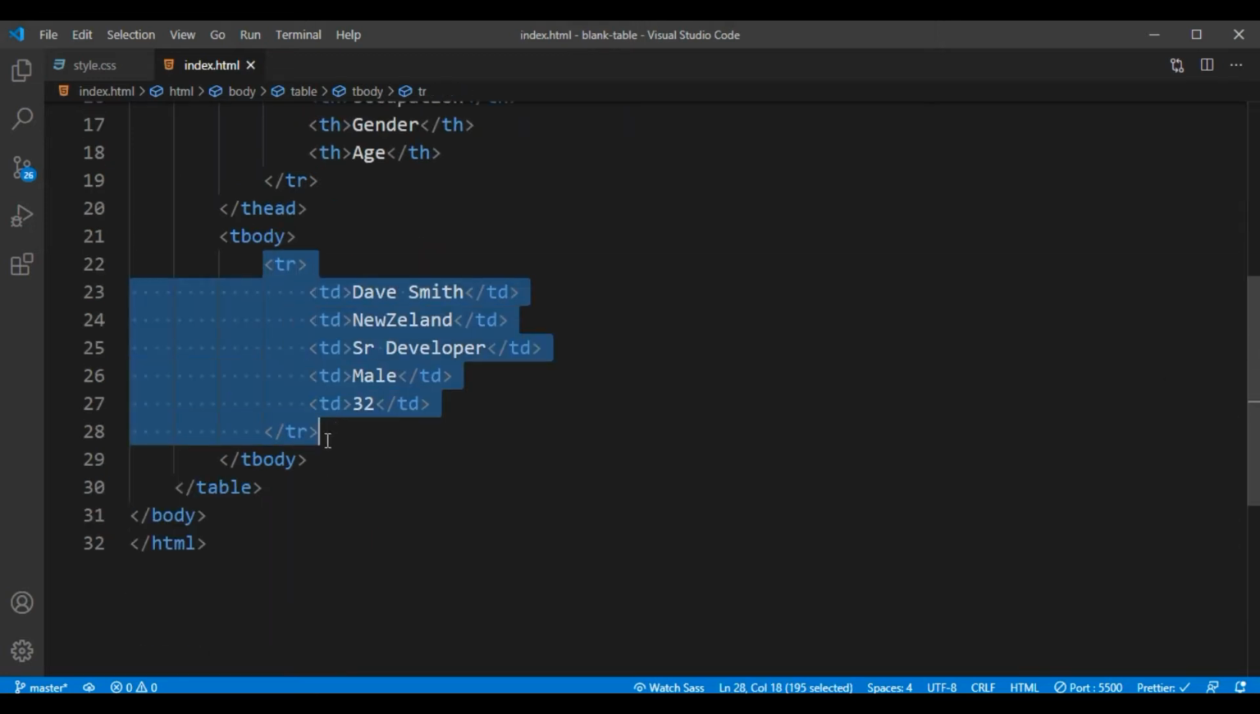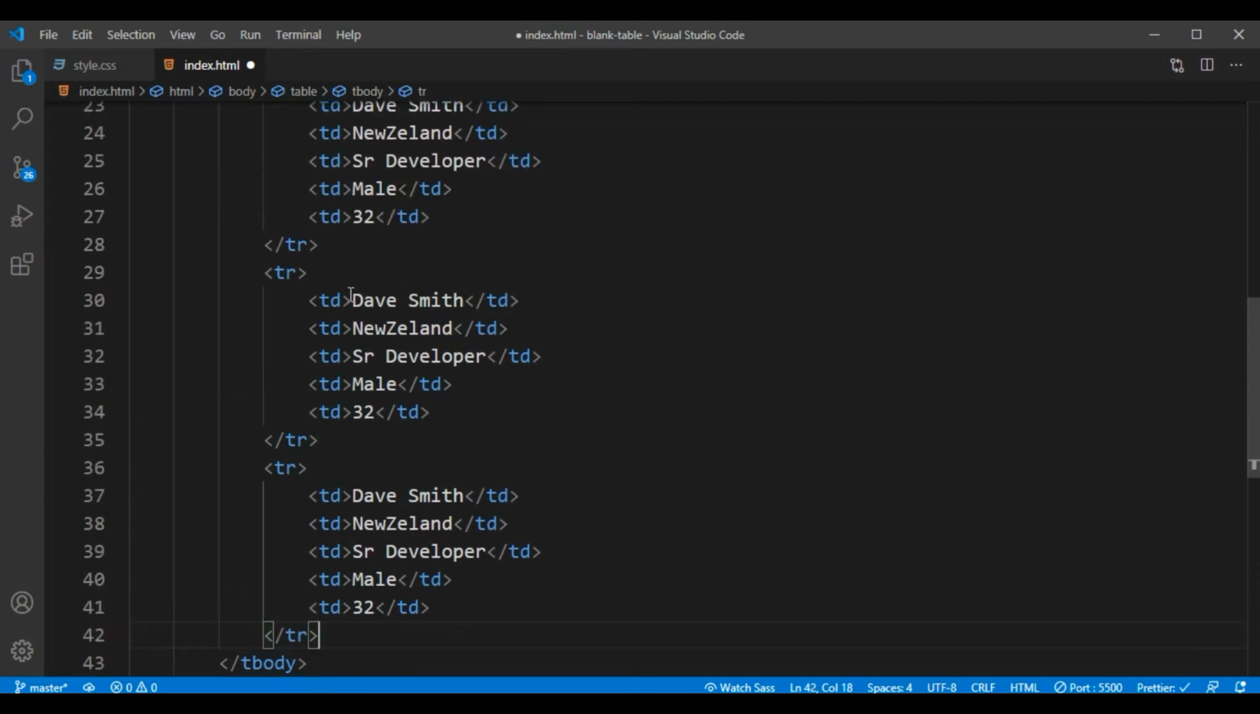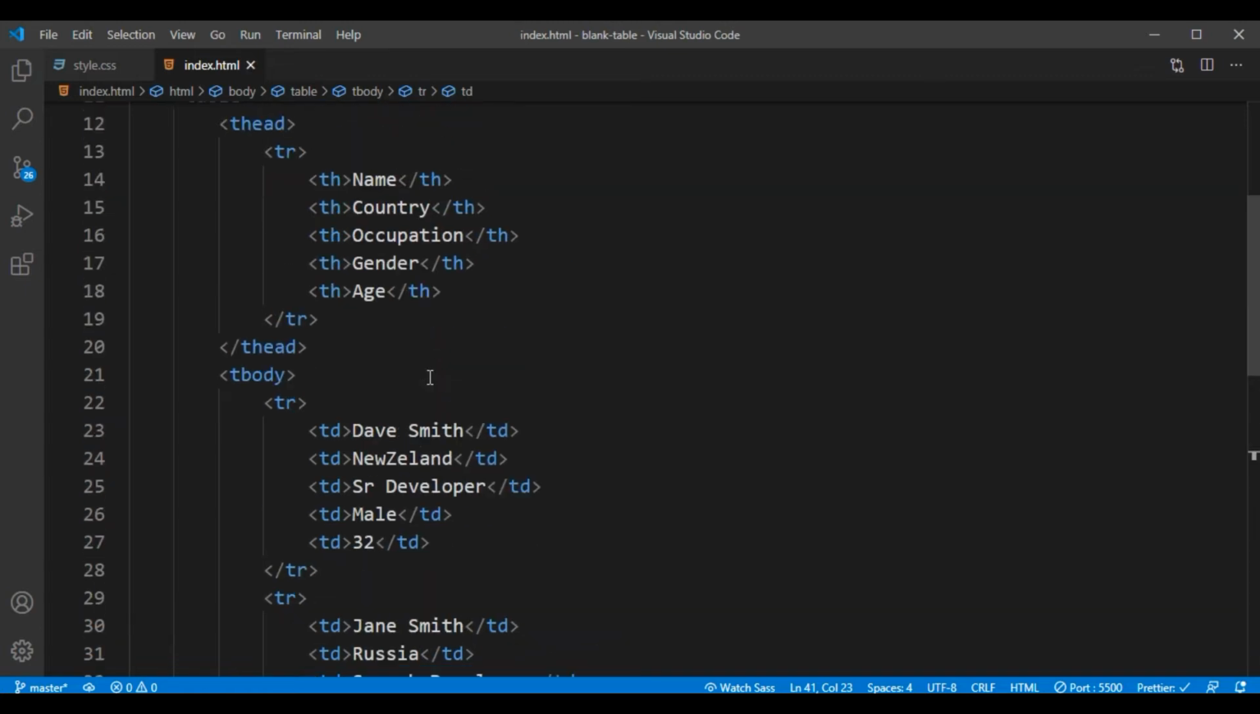Now let me copy this thing 2 more times, and I'll just write here this developer name is James Smith, and this particular person is from Russia, and is a web developer and is female, aged 30. Alright, now another I'll be considering is Smith John. This guy is from Brazil, and is a junior developer, male, and maybe his age is 28. Okay, so far so good, right?